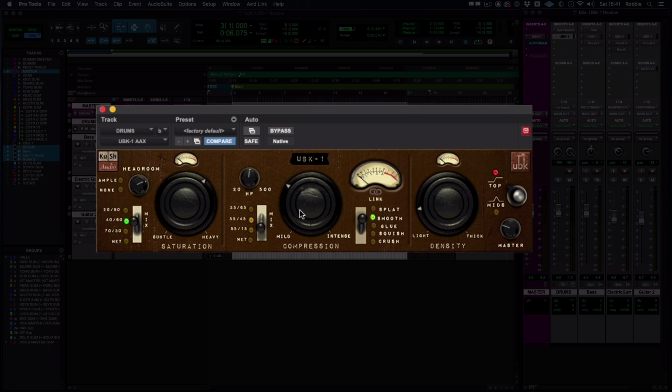This feeds into the compression section. We have a wet mix, which basically means the saturation goes straight into the compression. And then we have a blend of the dry signal and compression. So it's parallel processing going on there.